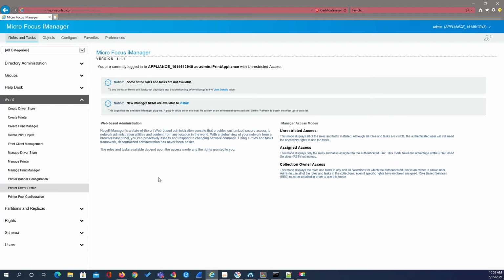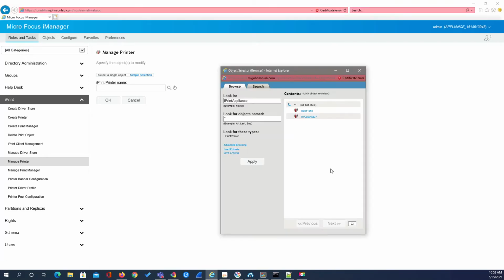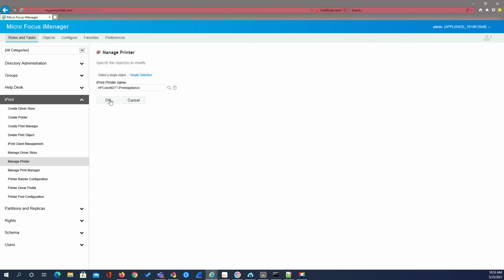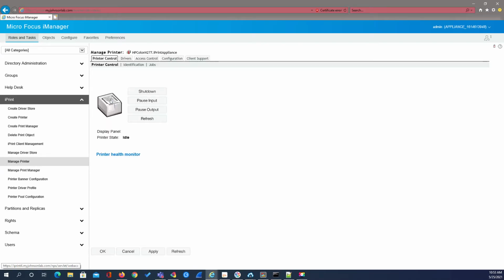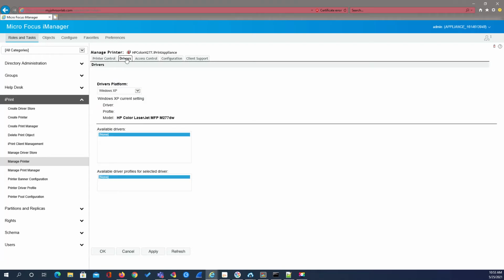Click OK. The next thing we have to do is we actually need to associate this printer driver profile to a printer. So we click Manage Printer, browse to our printer object, click OK, and then we click the Drivers tab. We need to change to our current operating system.